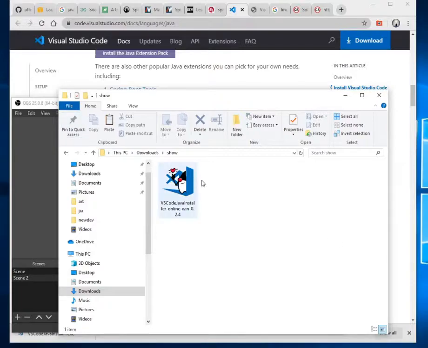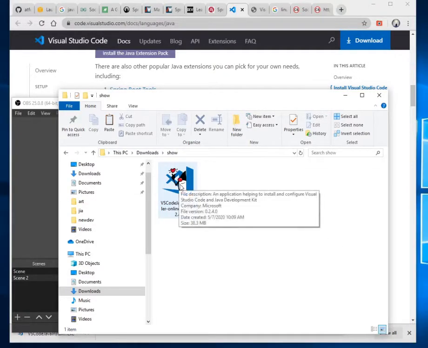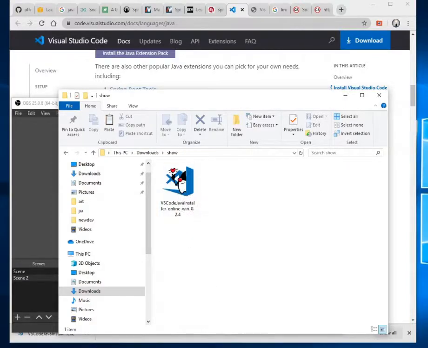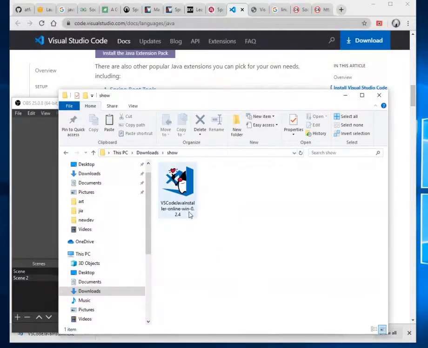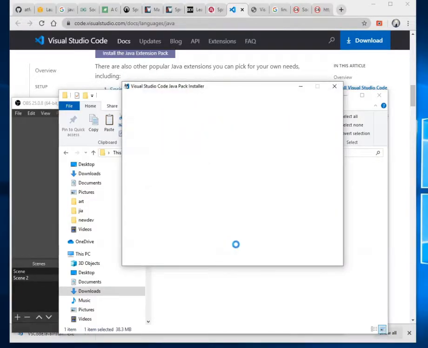So I already downloaded the installer here. Start installing. Probably I need to close VS Code first. I think the suggested environment should probably be Eclipse, but I already have Visual Studio Community and VS Code.